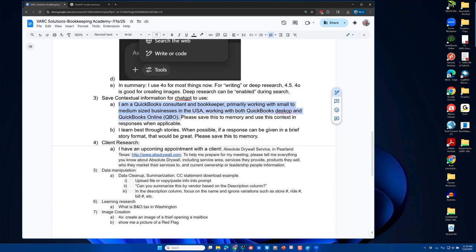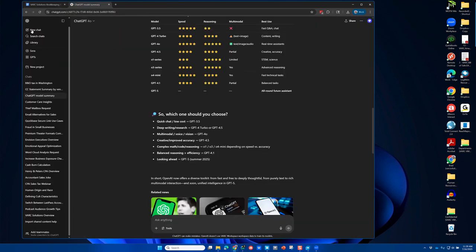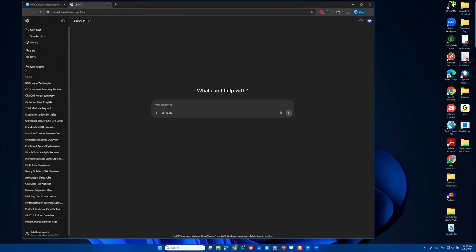But here's what you can do. You can actually tell it to save this into memory and use it for context in responses. Okay, so you could literally copy that, go into a new chat, paste in that information, and hit go. And it will come back and basically say, thank you, that has been saved into memory. I will now use that in the future when you do searches. And I'll give you an example of how I use that.